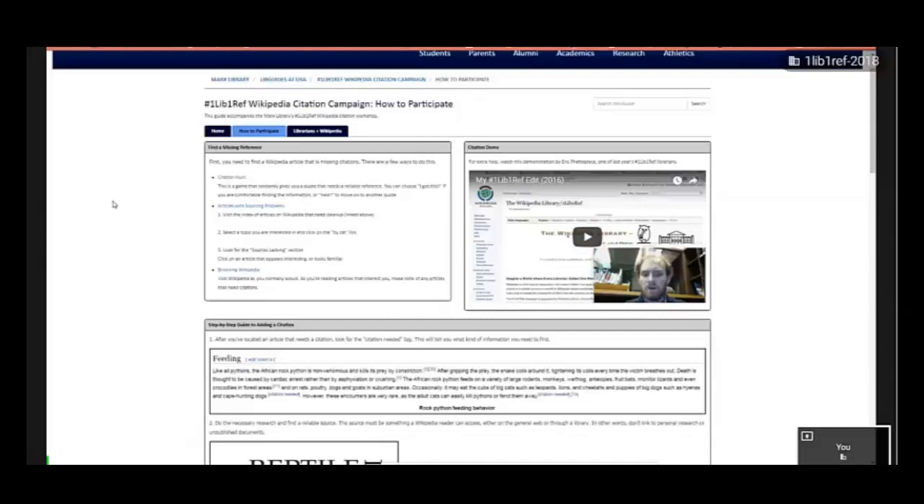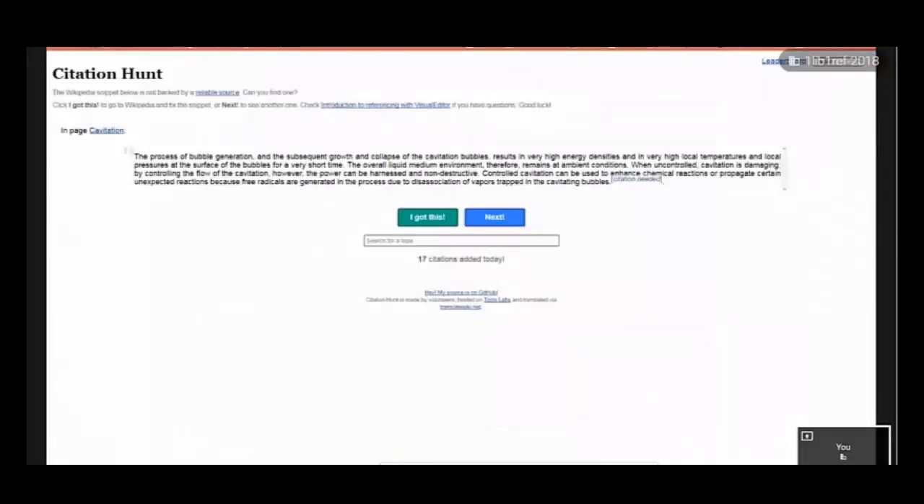All right, so if you're going to edit a Wikipedia article, the first thing you have to do is identify an article that needs a citation. And there are a few different ways to do that. The first of these is to use their Citation Hunt game. So I'm going to go over here to the Citation Hunt, and what this does is it brings up a snippet of a Wikipedia article that needs a citation.